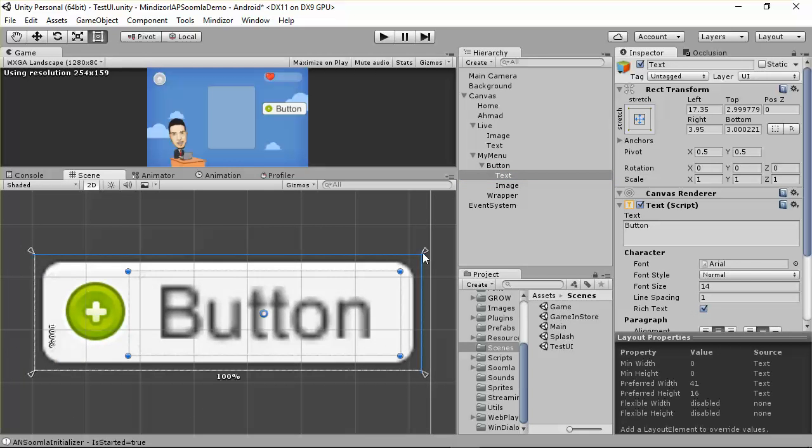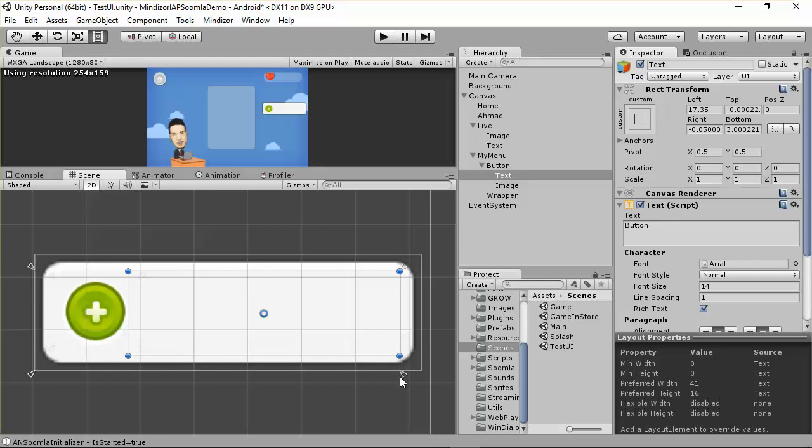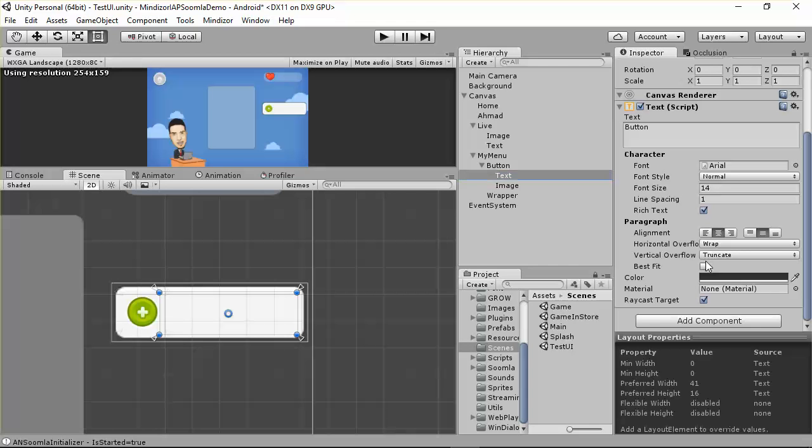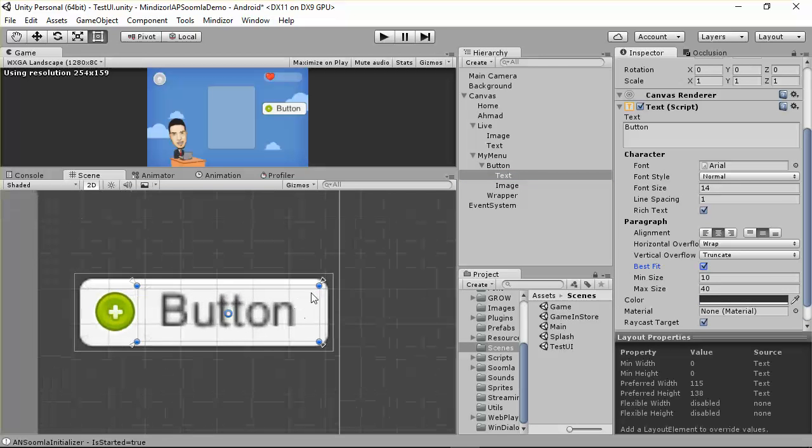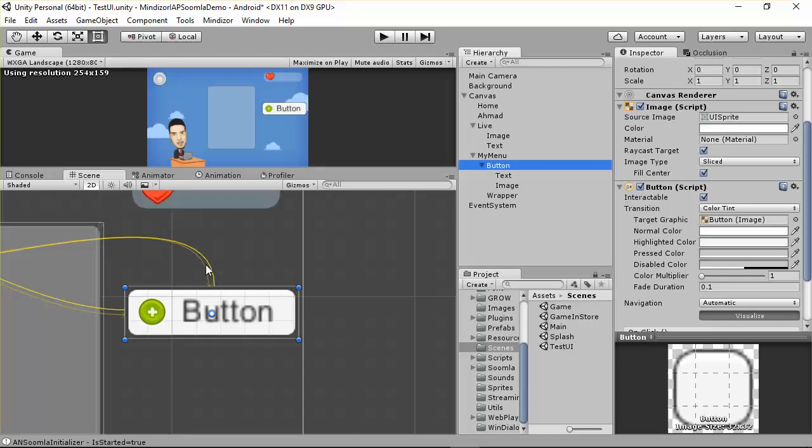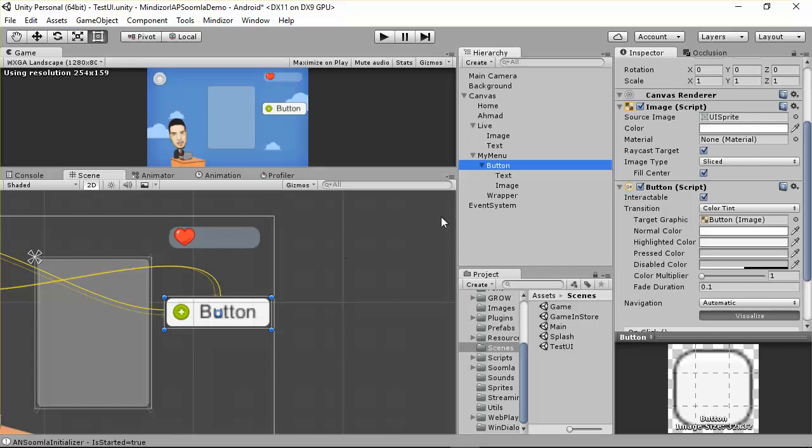Okay, fix the anchors all the time here. All right, and also go to text and make it best fit here, as you can see. Yeah, we got this pen, it's perfect and it's well designed. So I can take this pen and move it inside the wrapper right now. Okay, so it's inside the wrapper.